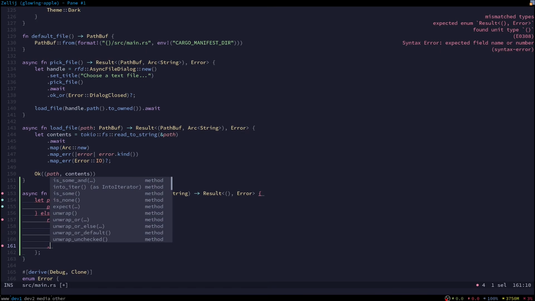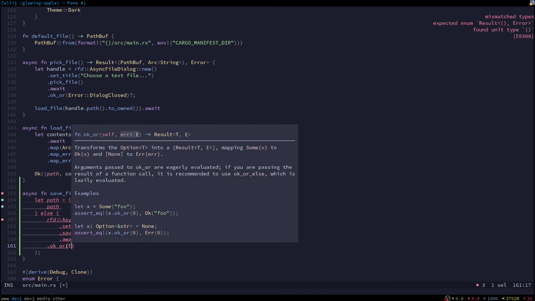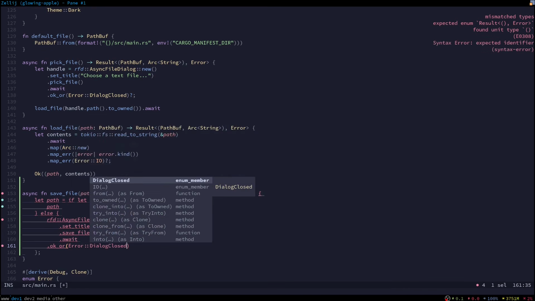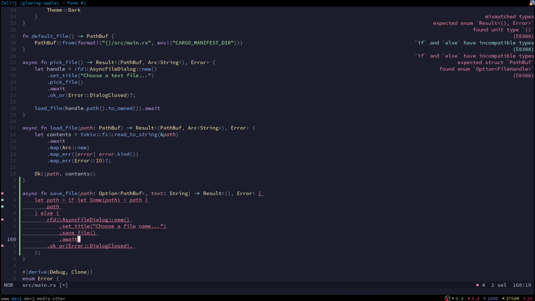Now this will produce an option of a file handle. So we're going to be turning this into an error dialog closed in the case the option is none. Now we have a result. So we have to basically map the result to a pathbuf somehow. So we need to turn it into a pathbuf here.